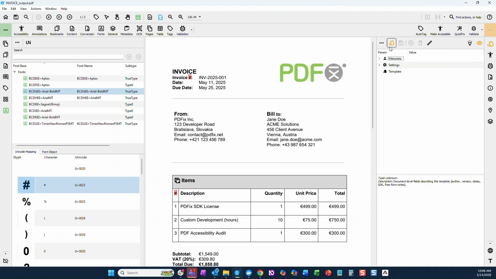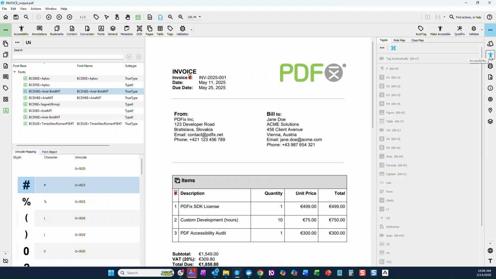And of course, you can open templates from here. You can create templates, you can edit templates, and then you can save them, and so on. Or you can also delete templates as needed. The next panel down is the accessibility panel. This is the one for tagging, right?